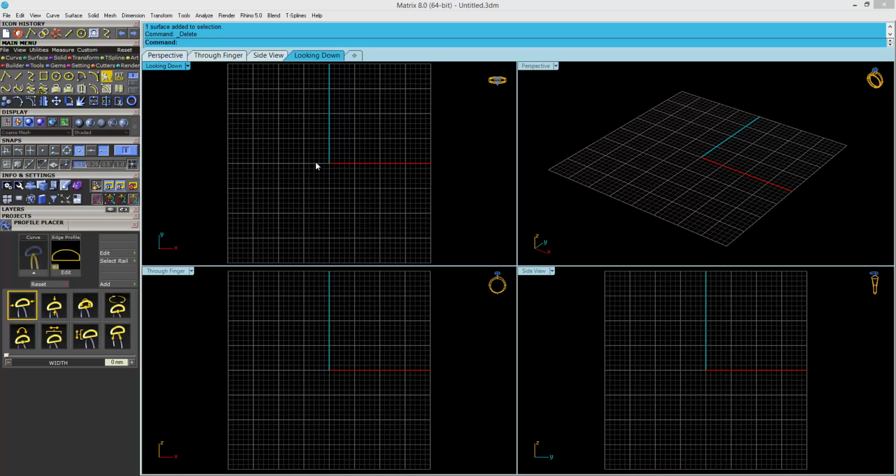Okay, if this is your first day on Matrix, today we're going to talk about the main menu, the display menu, the snaps, the infos and settings, layers, projects, and profile placer. There are many things we're going to start with. Let's talk about the interface in Matrix and how exactly it works, and what exactly you need to know in the beginning, on your day one.